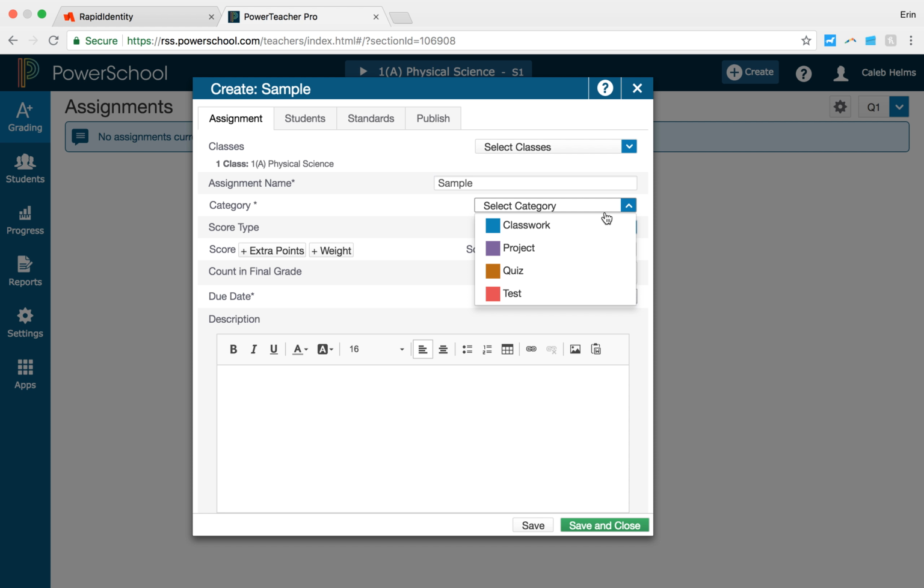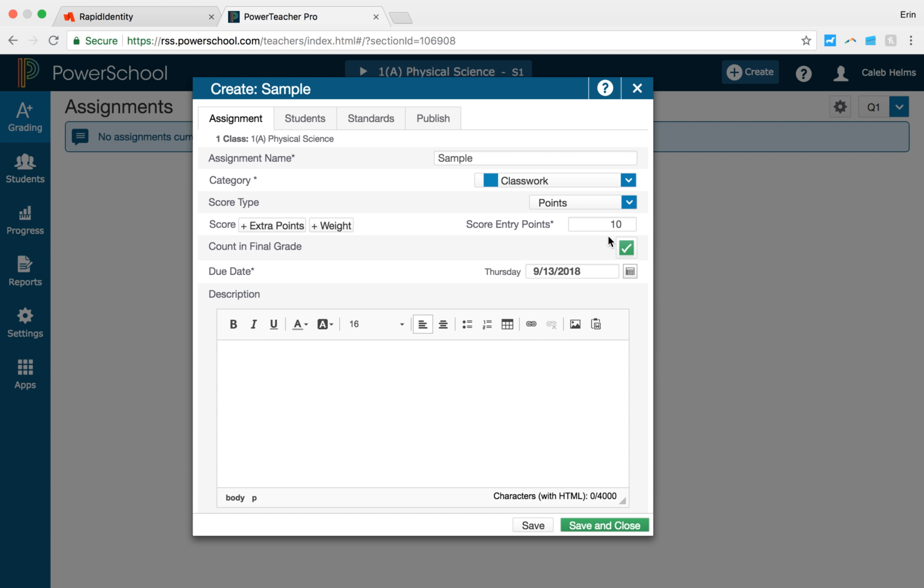You'll assign it a category, and I'll show you this, but you should have just your regular 4 categories unless you choose to do something differently for your class. So it'll either be classwork, project, quiz, or test. You'll pick one. Score type, you can either do points or percentage. Either way doesn't really matter here. And you can give bonus points if you want to. You can tell it to count it in the final grade, or you can do it as purely a participation assignment. Either way, you can say when it's due and you can give a description. I'm going to X out because I don't want to add that.